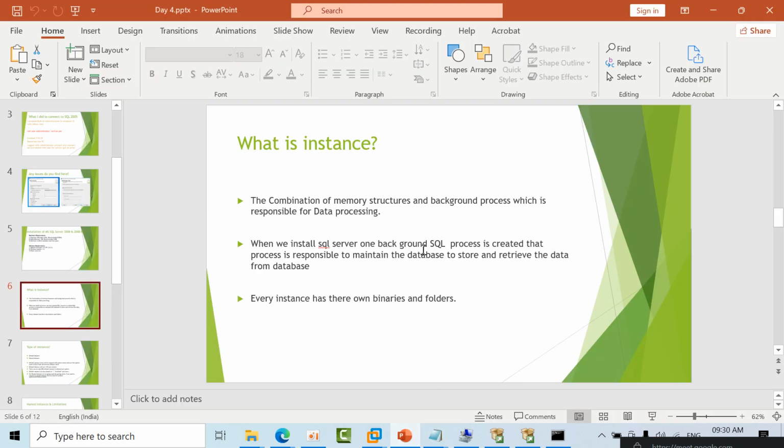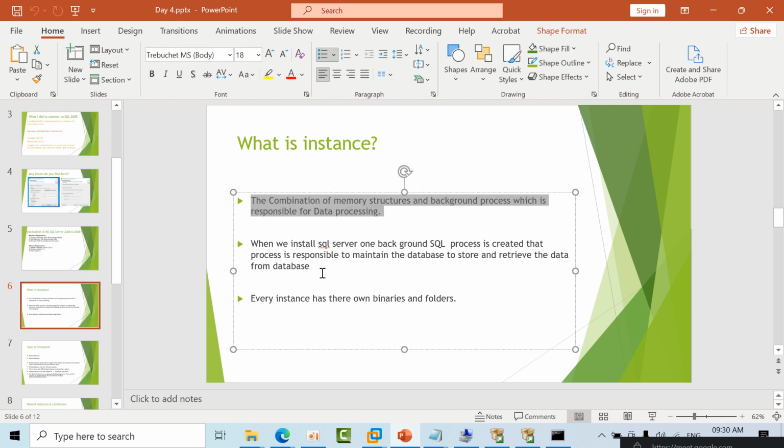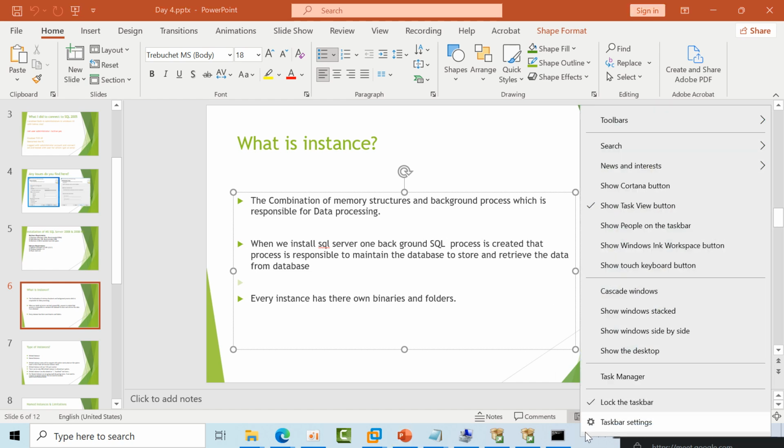Sir, what is the definition that Microsoft has given for SQL Server? They didn't give a proper definition. This definition was given by Oracle Corporation. The combination of memory structures and background processes which is responsible for data processing, we call an instance. Or if it is very hard to remember, you can remember this line: when we install SQL Server, one background process, the SQL process, gets created. Means here like this.